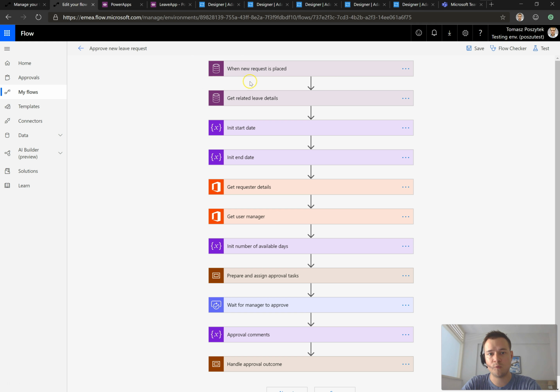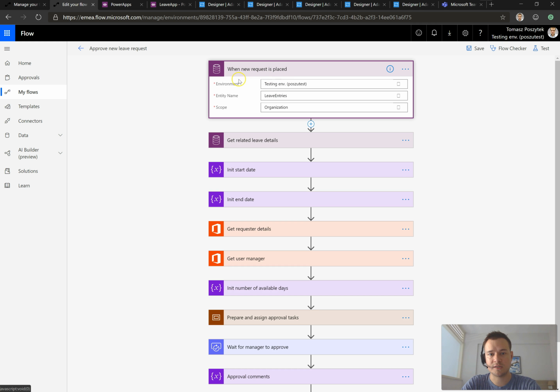It's in the P1 plan, the Premium 1 plan, and it's called when a new record is created in an entity. So that is an action that is just listening to the leave entries entity. And then once the new record is created, it is triggering the process.